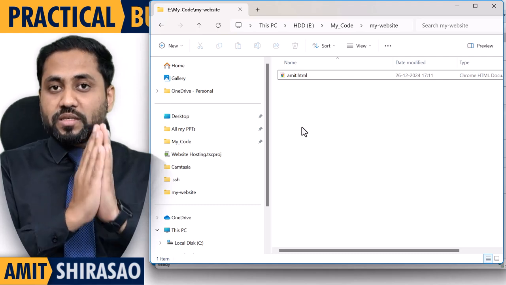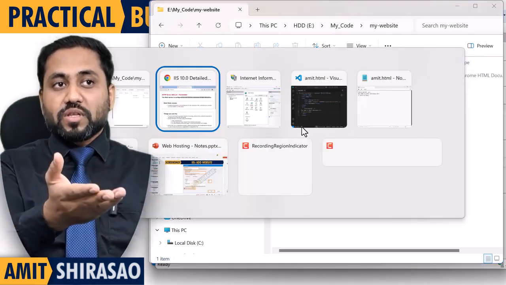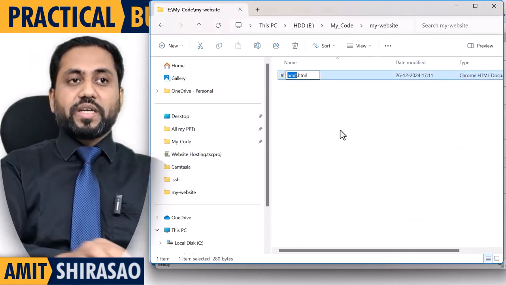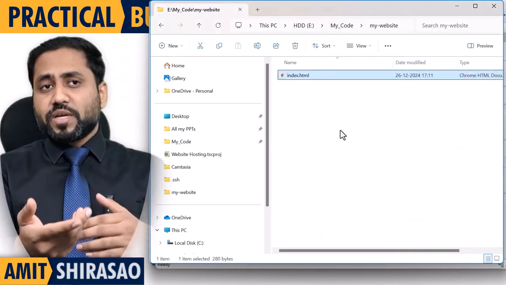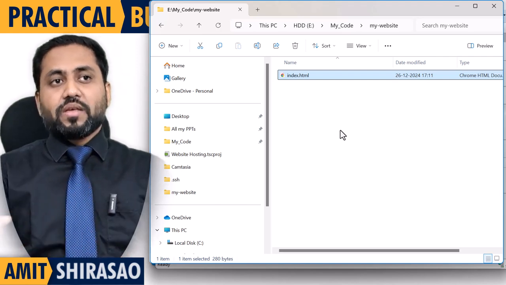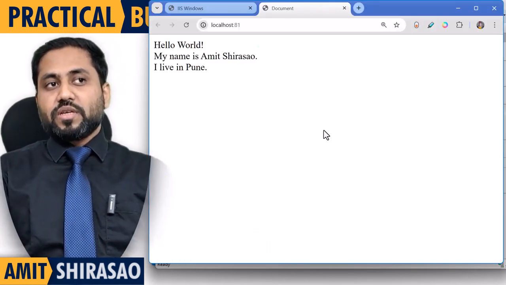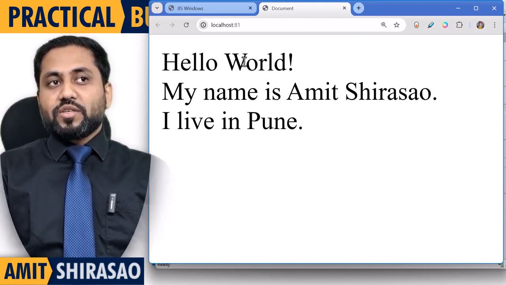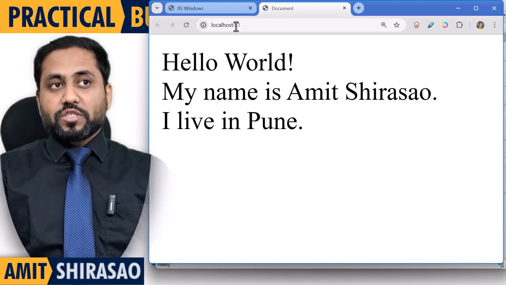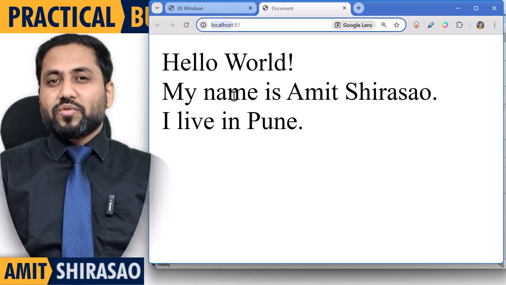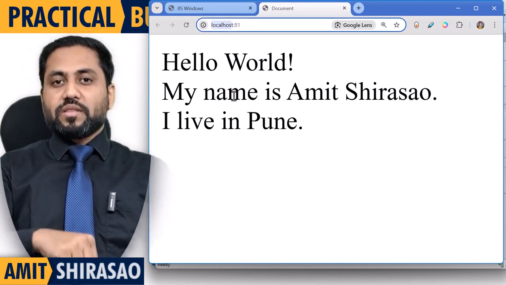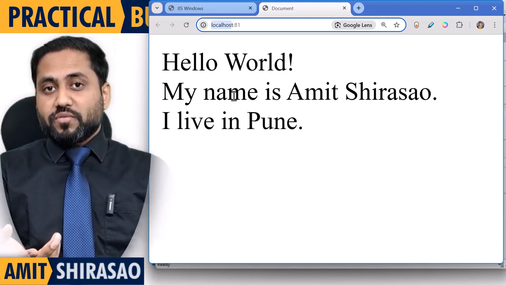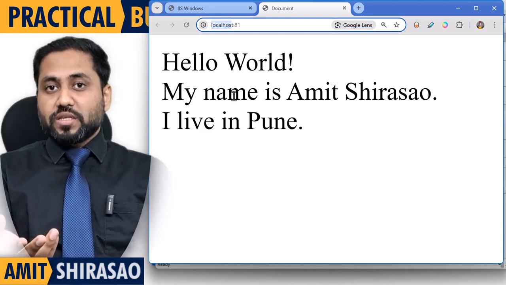So unless your website has index.html, the browser will throw this kind of an error. So just rename this file to index.html or index.htm. Okay, reload, see, you are able to see it. Right now I'm able to see it using localhost:81. What is localhost? Localhost is a keyword which means my machine, this machine. Now will you be able to access this website using localhost:81?